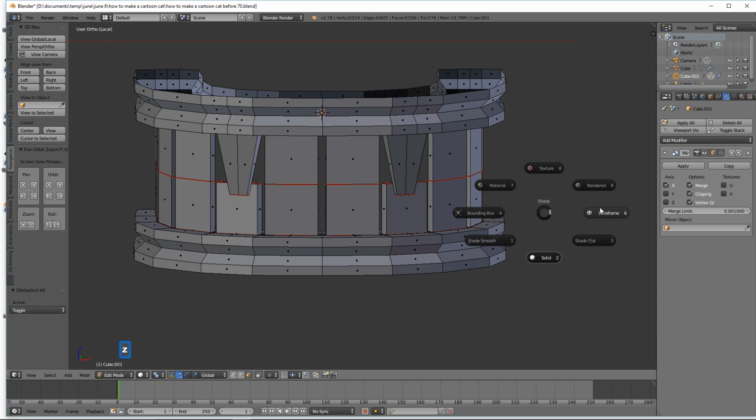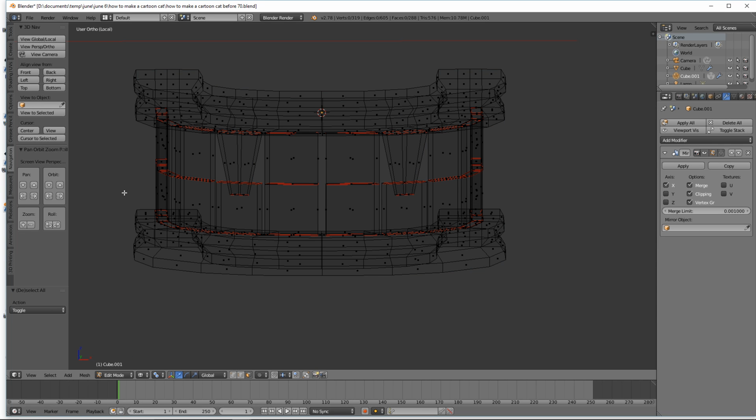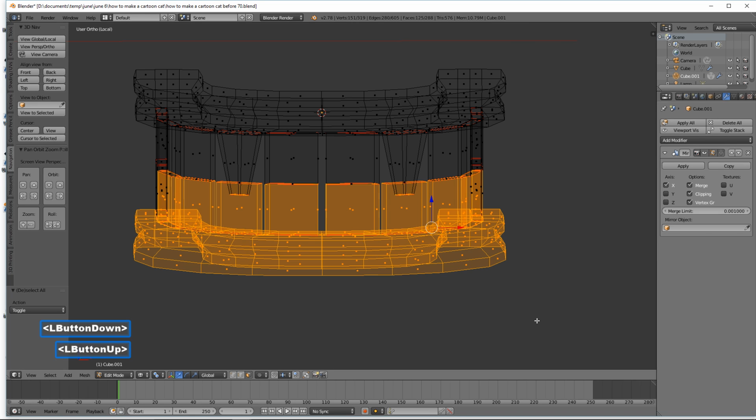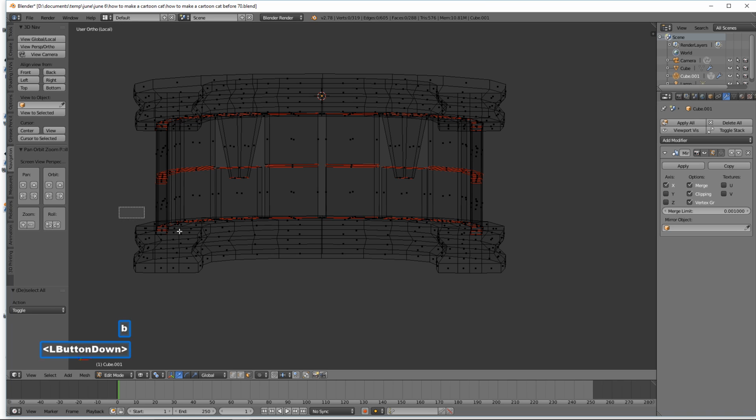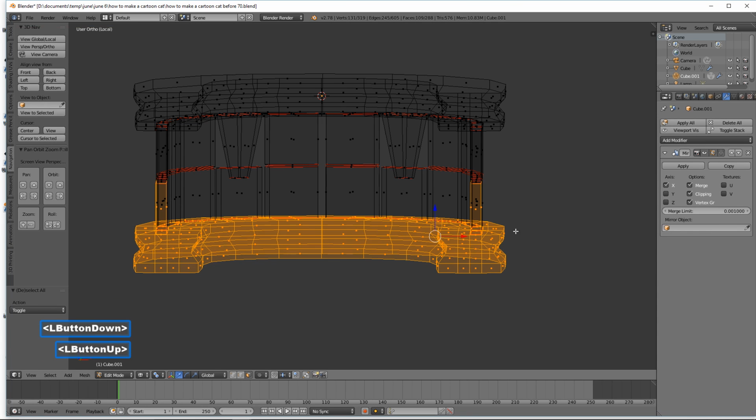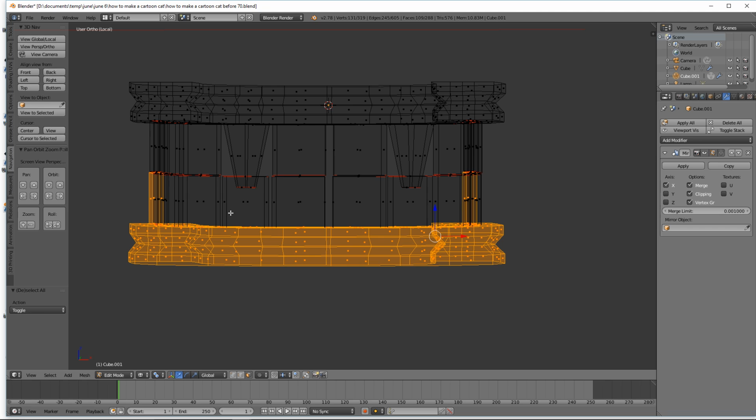So hold the middle mouse button to rotate the view. I'm going to press Z, go to wireframe. I don't want these quite so close. I'm going to press B for box select, click here. Press A to deselect. I'm going to press B for box select. I grabbed the bottom of those teeth right there. I want some of these teeth right here.